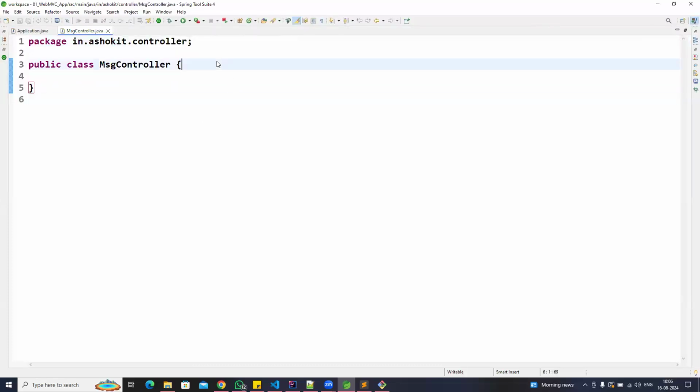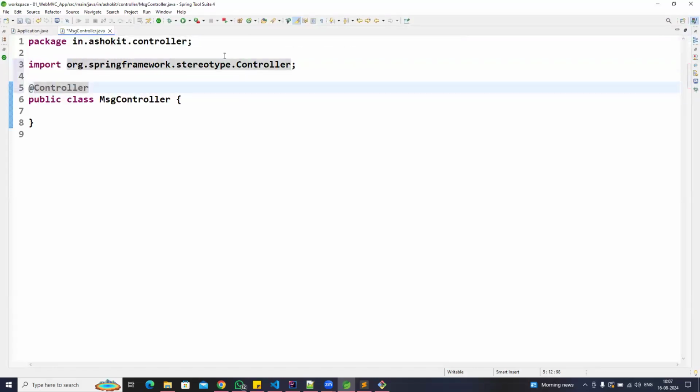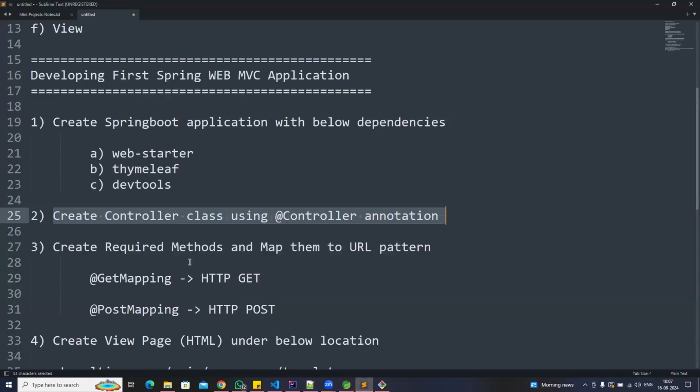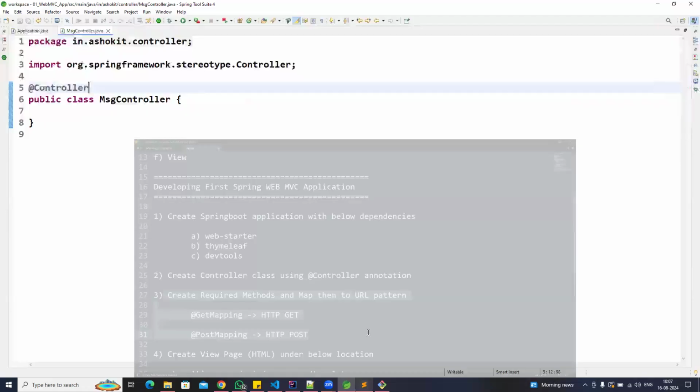How to represent this class as a controller? To represent this as a controller, we are using one annotation, that is the @Controller annotation. Now with this, we completed our second step also. Next, create the methods and map them to the URL pattern.